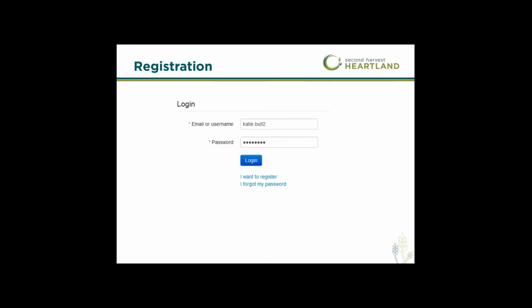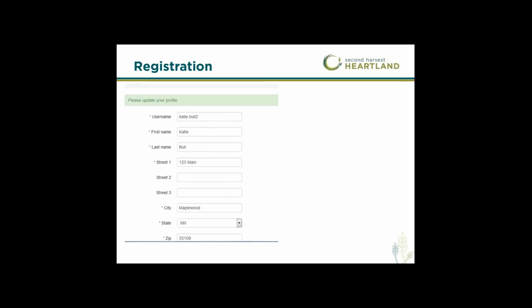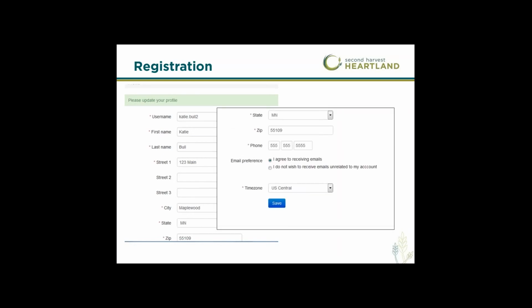So enter your username and password from the email that you received. If you copy and paste from the email, make sure you don't include any extra spaces in your password. Click Login. The next page will ask you to re-enter your password from the confirmation email. So choose a new password and enter it twice after your current password, and then click Save. You'll then need to update your user profile with more information, just your address, phone number, email preference, time zone. Click Save.